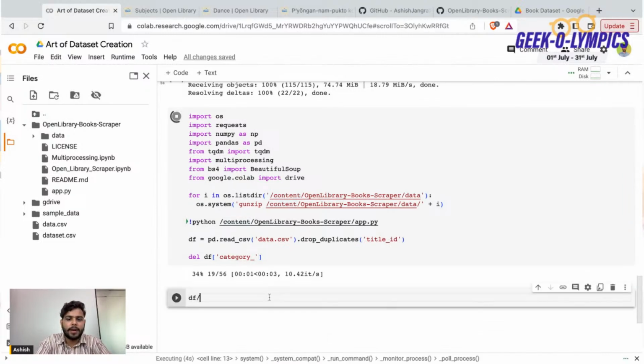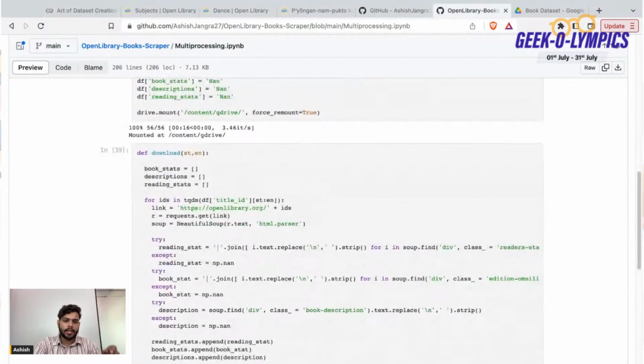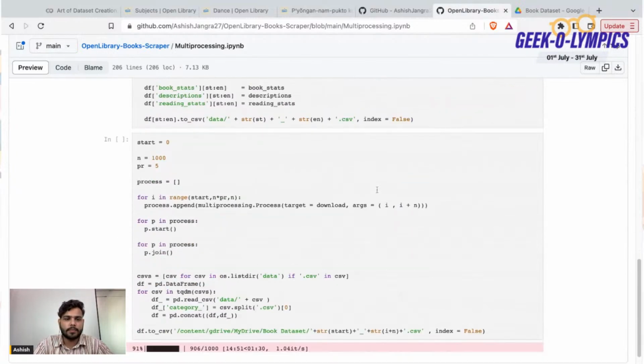Okay, but once that part is done, if I'm printing the data frame, you will be amazed how big the data set is. And as you proceed further in this code, it will go to all those links one by one and fetch the data from individual pages.